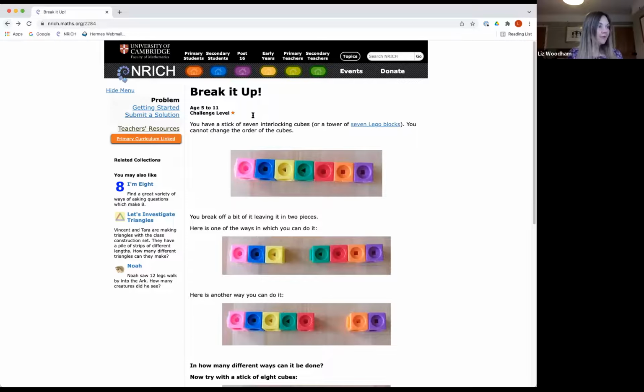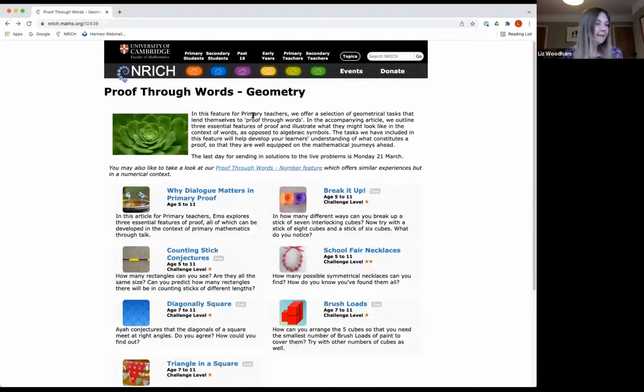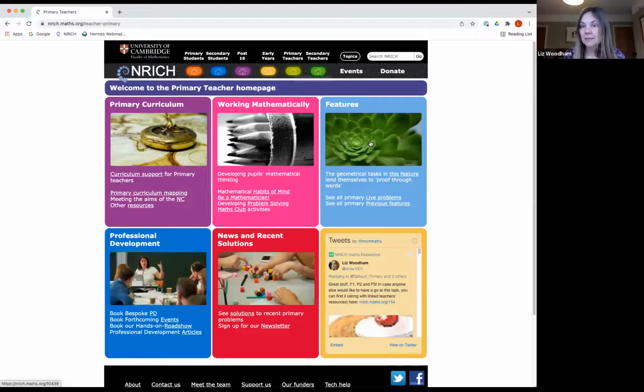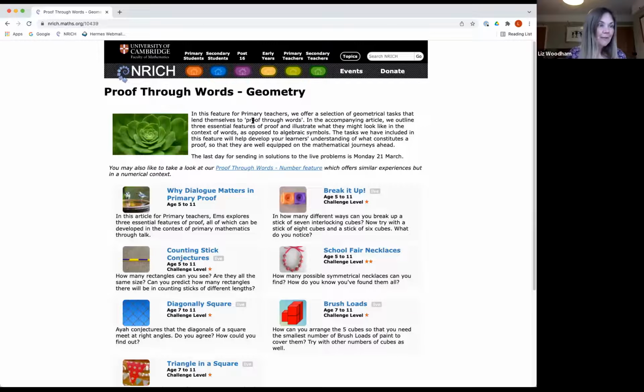Let's go back then to the feature. So here we are again at the top level feature. Just so that you know how I got to it, I got here by the primary teacher homepage. Let me go back again. And then on the right here, this link to the current feature, Proof Through Words in the context of geometry. Okay, let's have a look at this task now.